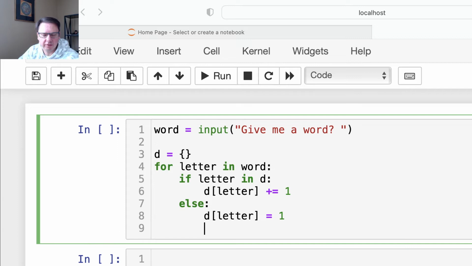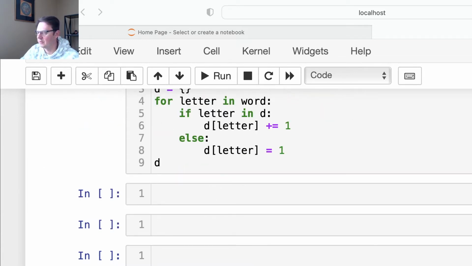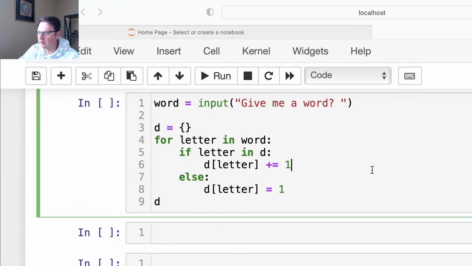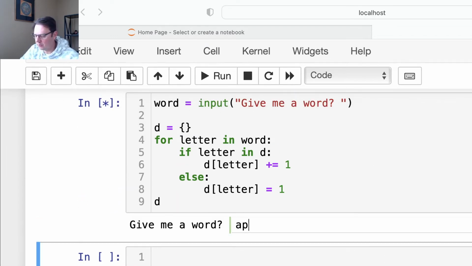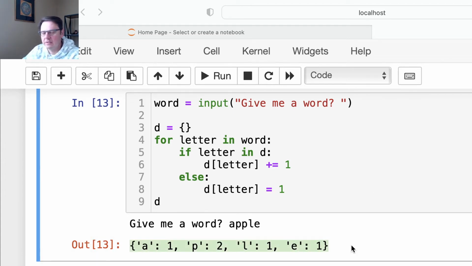All right, and if you want to see what the dictionary looks like now, I'm going to show it to you here. Just bear with me for a second. Just want to make sure that you can see this. All right, so if I run this and suppose we get apple, now you see what it does. It creates a dictionary and counts how many times each letter appears in that word.